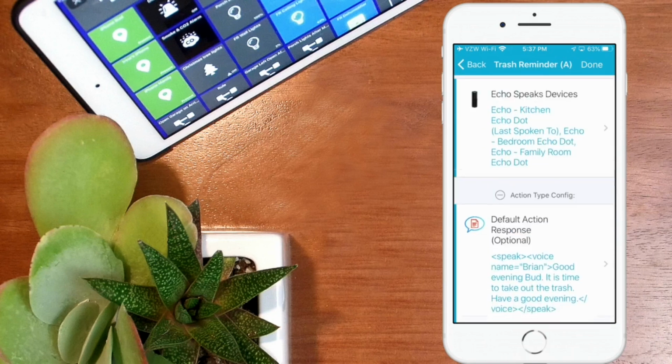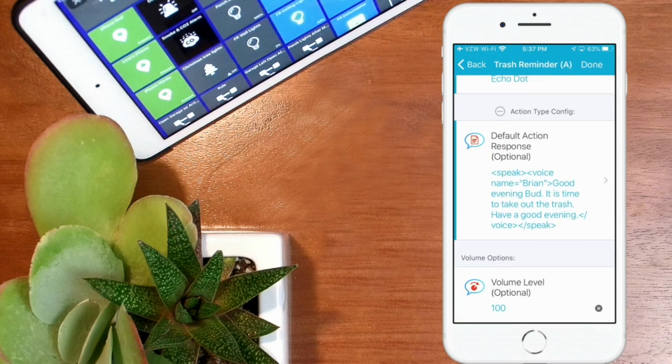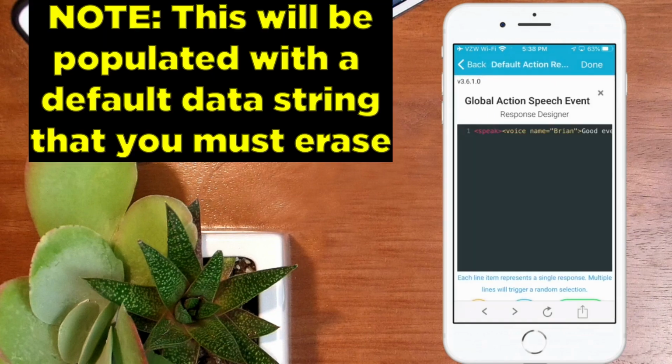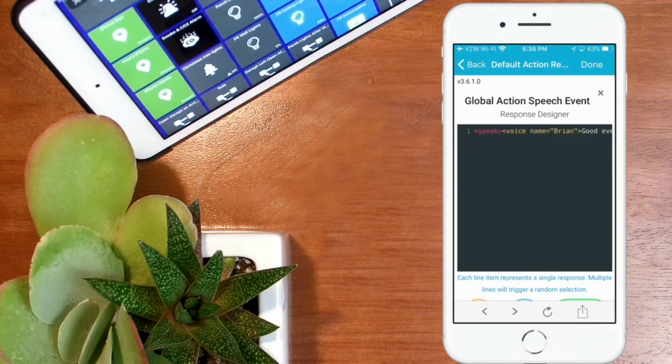Let's go back to our default action response. Now this is where we're gonna set up the statement, "Good evening, bud. It's time to take out the trash. Have a good evening." And this is the string that's created. And I'll show you how easy it is to create these strings. So I'm gonna go ahead and click on that area so that we can go in and modify this. So here is that phrase that you saw. Don't worry about having the proper nomenclature here. I'll show you how to do that. It does it all for you, and I'll show you how easy it is.